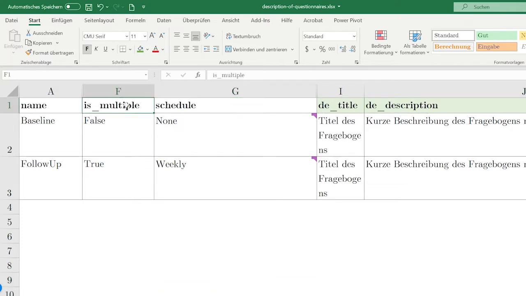Is multiple. That simply means whether a questionnaire can be filled out several times by the same user. If you have a medical background, the baseline questionnaire usually collects data from a patient or user that is not changeable, or that does not change, for example, like sex, the age or date of birth, the country of origin, education level, things like that.